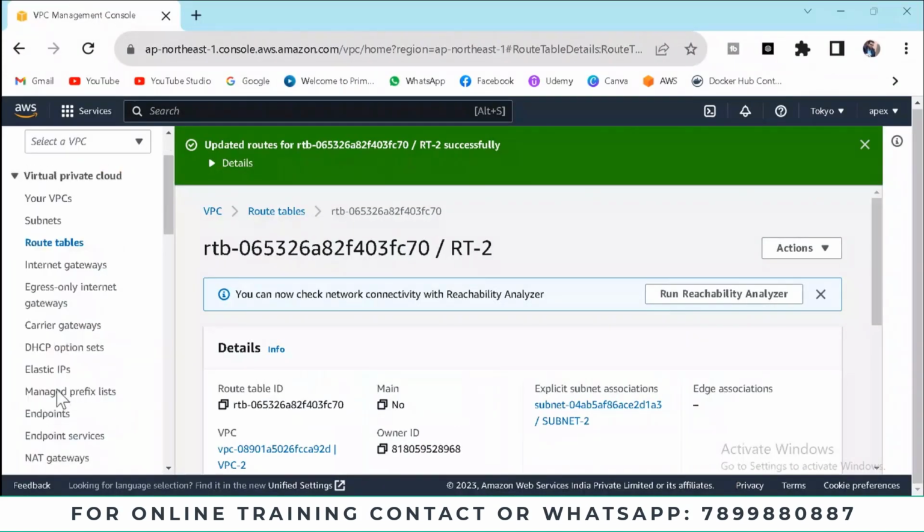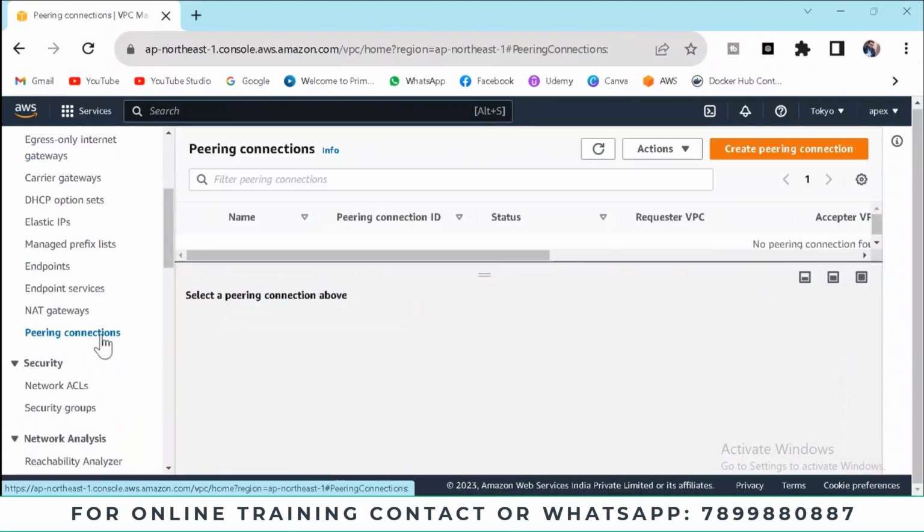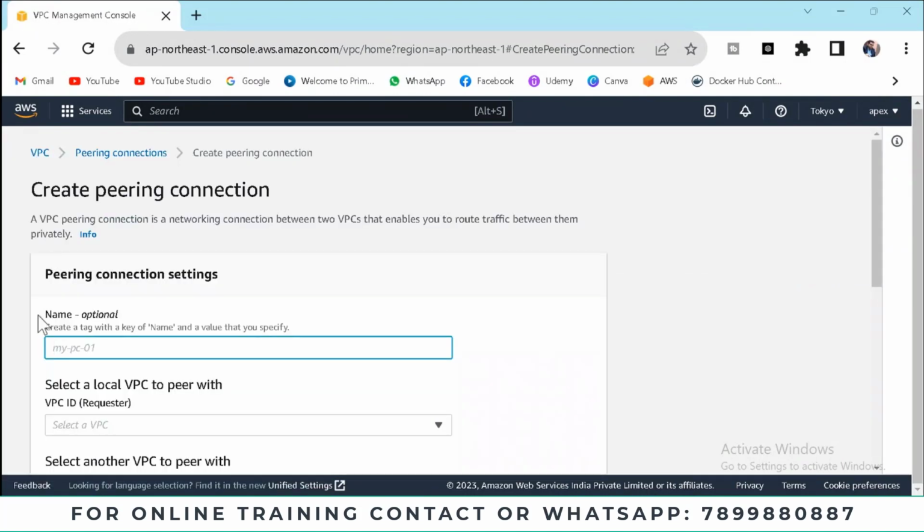For that, what we have to do, come down here, here we have peering connections. This is very important. So here, click on create peering connection. So here you can give a peering name.